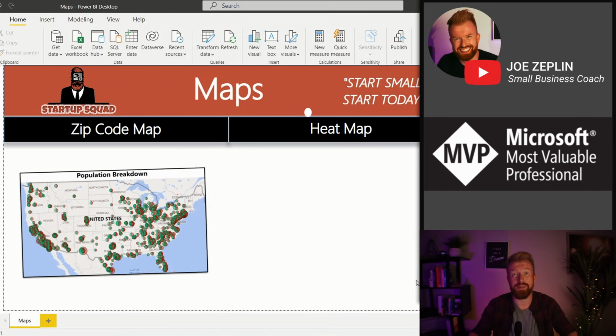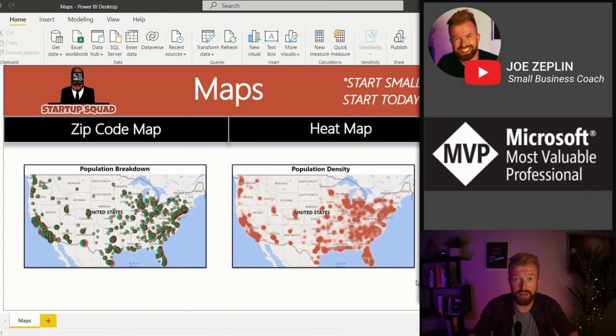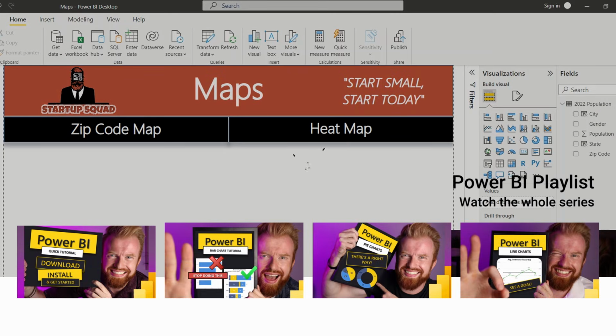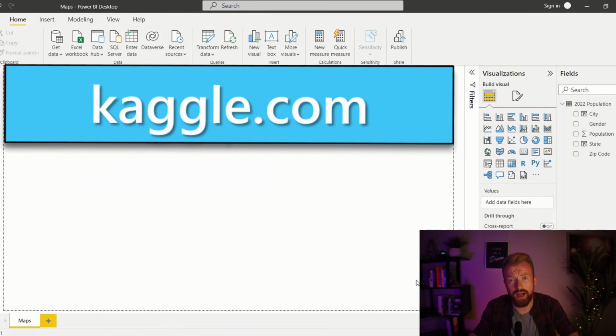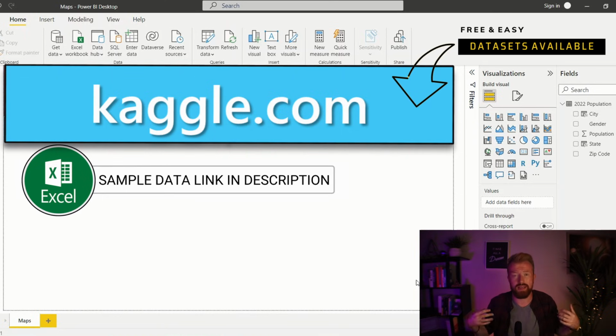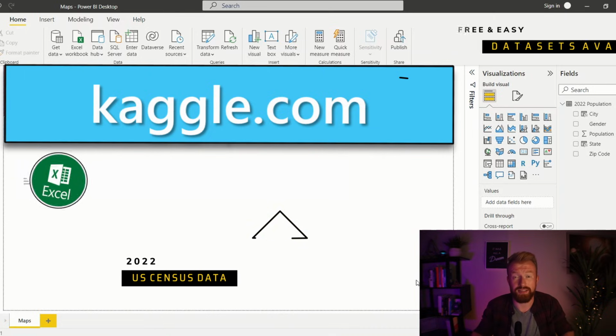Our goal today is going to be making two Power BI maps, zip codes and heat maps. To start off, I put a link in the description below to the data set we're going to be using. It's from Kaggle.com. Kaggle is my favorite website for free data sets. All you have to do is enter your email and you have access to numerous data sets that people input. Today is going to be 2022's population data from the US Census.